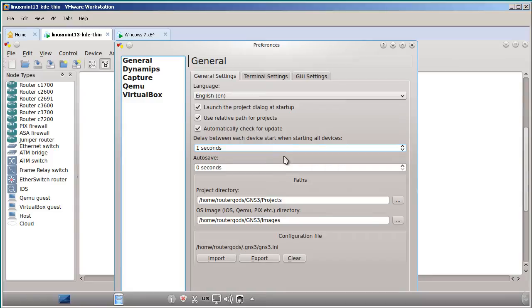So what I do when I install GNS3 in Linux, I make a GNS3 folder inside my user folder. My user is called RouterGods. I pop a GNS3 folder in there and I make a projects folder under that. I do the same thing for images. So all my projects are in one spot, and all my images, well, my one image is in another spot.